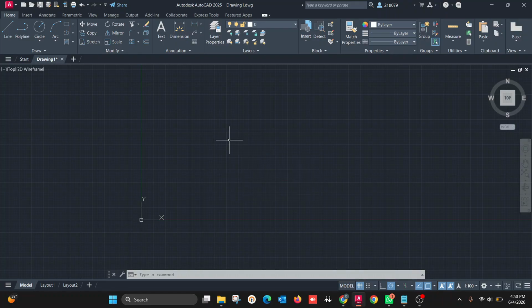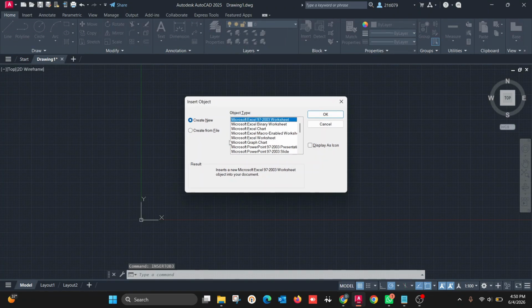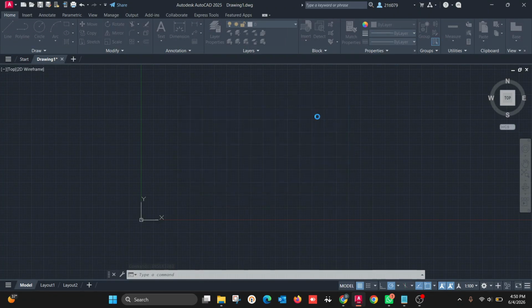Over here, scroll through the object types list. After that, select Paintbrush Picture. Then click OK. Over here, wait for Microsoft Paint to open.